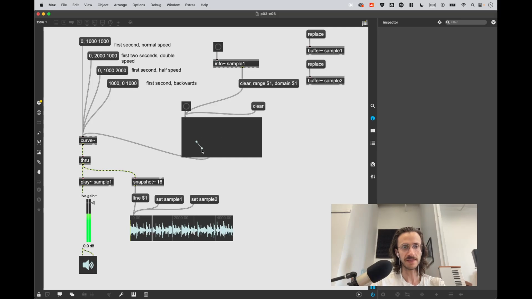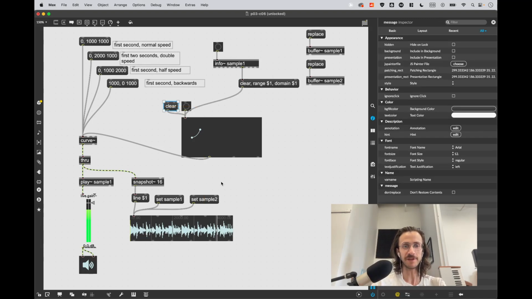Hold Shift to delete these, and then we can go like this and this, and yeah, make some interesting stuff. So with this and a couple more little tweaks, we can make an interesting sampling tool.